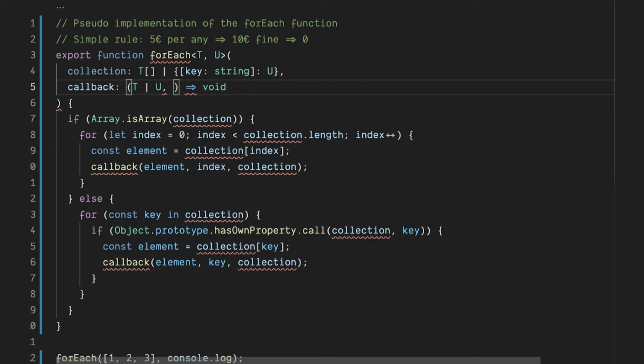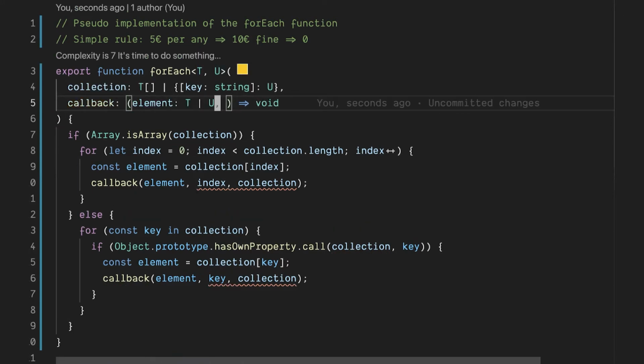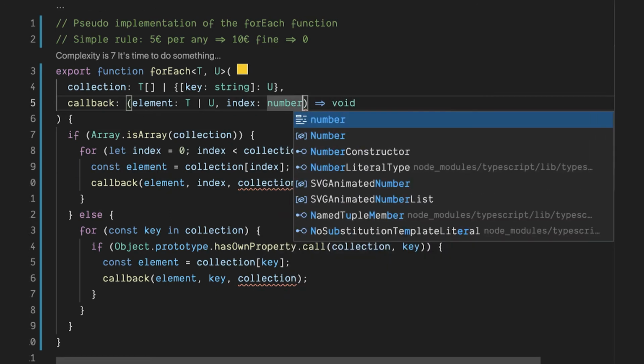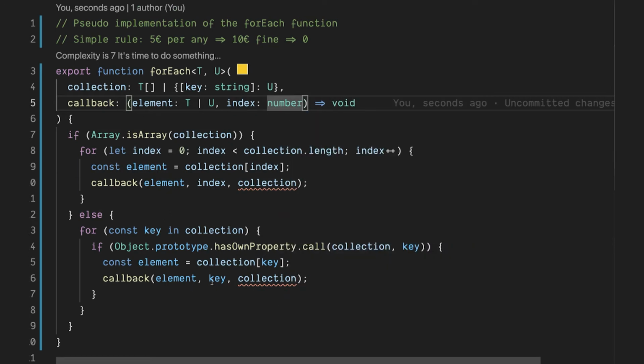And then we're going to have something here. Let's make sure that we give it a name, right? That's the element we have. And then we're going to have the index, which could be a number, but in the case of looping through an object, the key is actually a string, right? So we can come here and say that it's either a number or a string.